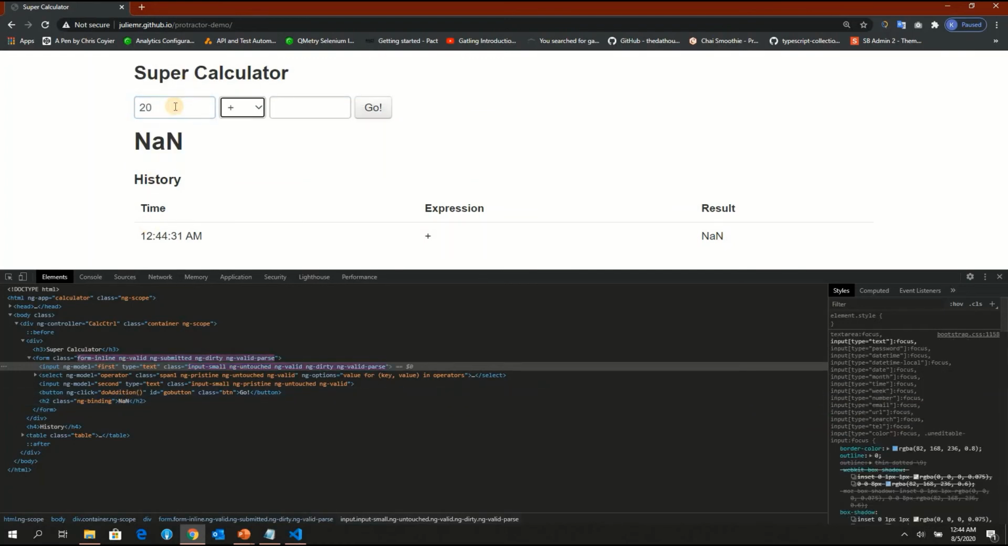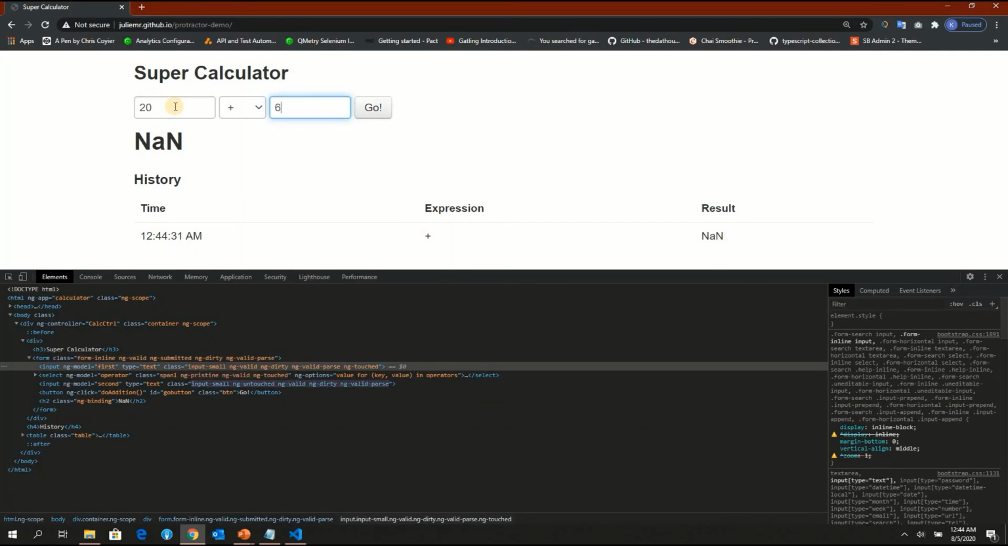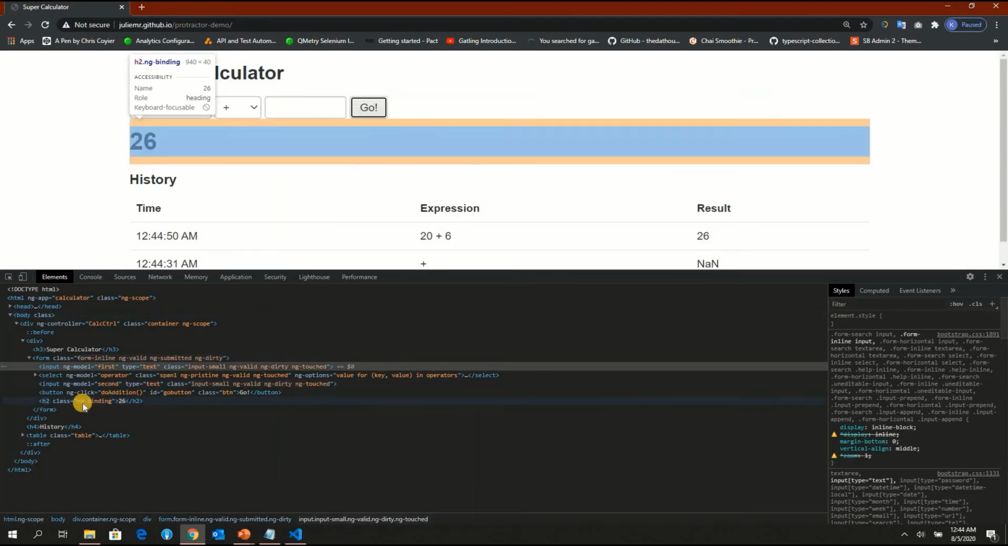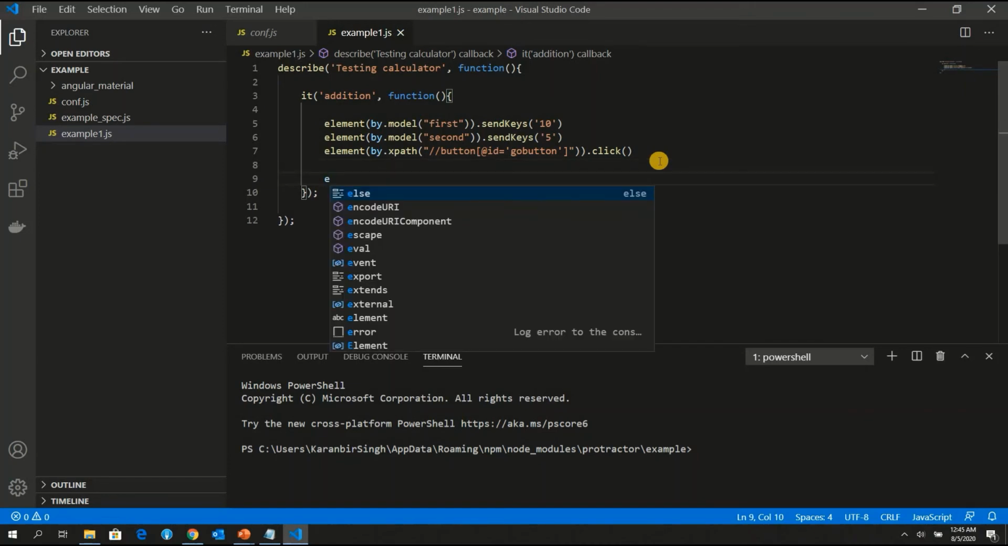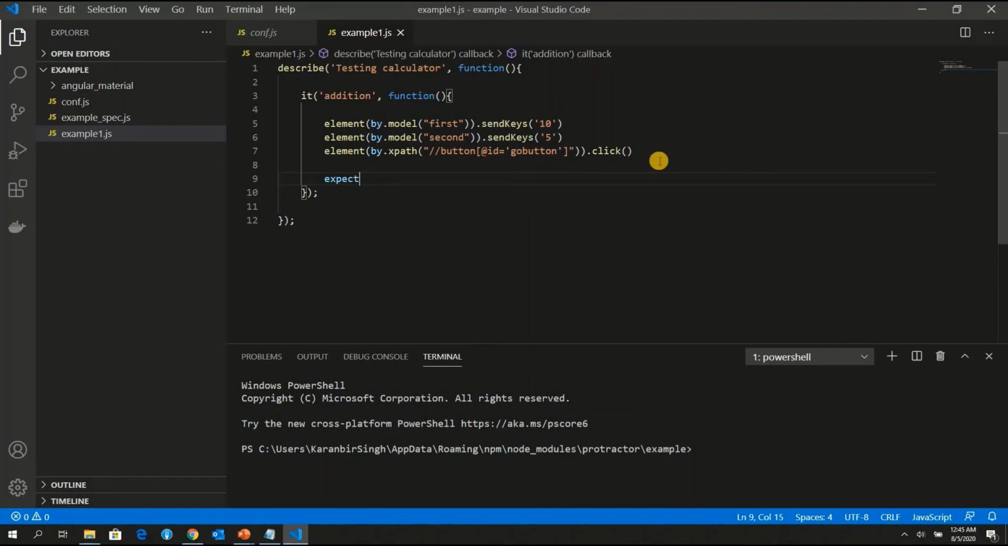Let's try and enter something and check whether we get the outcome here or not. Yes. So in the class ng binding, we are getting the result, right? So let's trap this result. So guys, whenever we write any it block, it is always recommended to have some sorts of assertion to verify if the test scenario is working fine or not. And in Jasmine, we have an expect statement where expect has two parameters, that is actual result and the expected result, right?